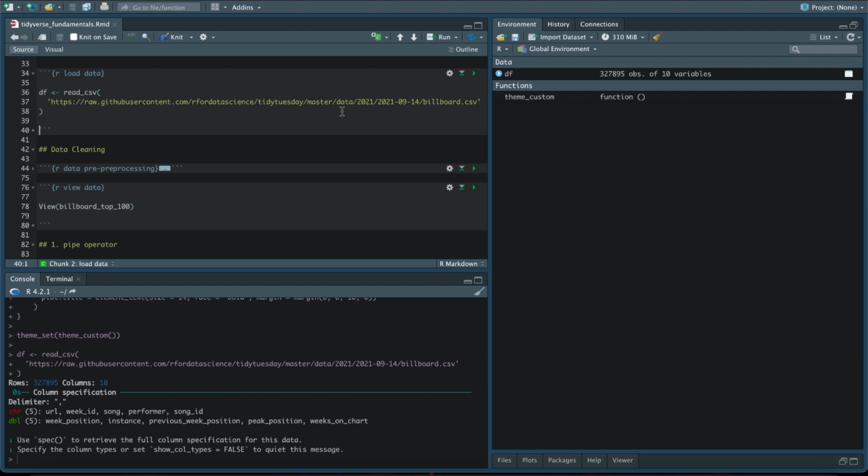So the Billboard Hot 100 is the music industry standard record chart in the United States for songs, and it's published weekly by Billboard magazine. Chart rankings are based on sales, which are both physical and digital, along with radio play and online streaming, all from the United States.